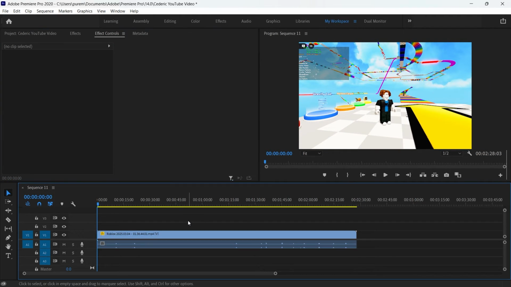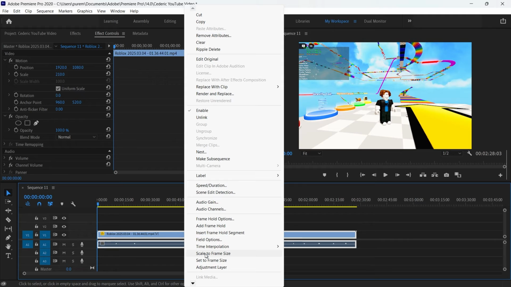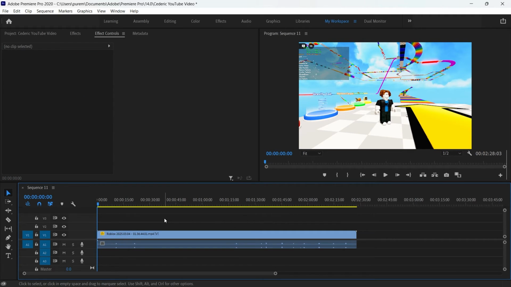A quicker way to do this is to right-click on the video in the timeline and select Scale to frame size. This will automatically adjust it to match the 4K resolution.